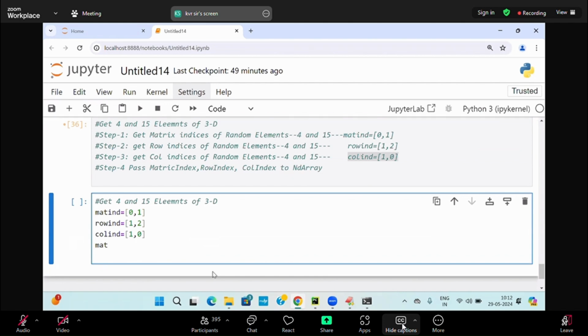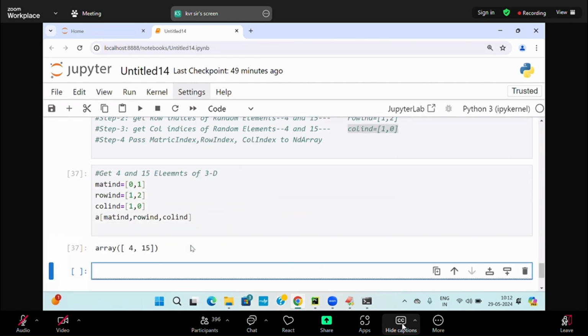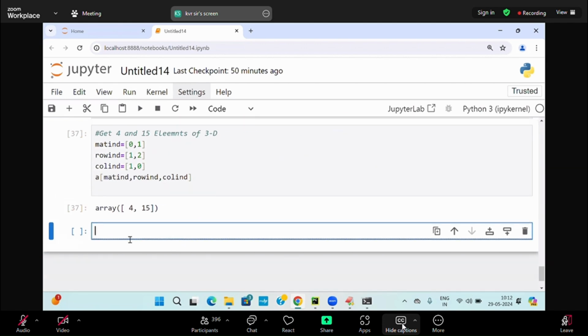What is the next? A of matrix index, comma, row index, comma, column index. Now, see the data. Am I getting 14, 15 or not? Yes. Next, another way is what?